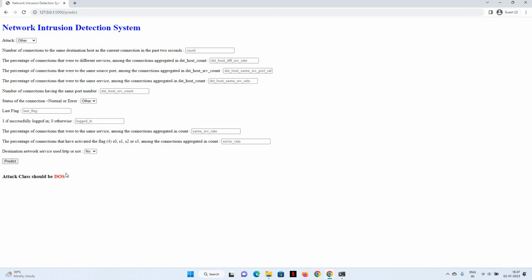Like that, it is going to detect which type of attack there is a chance of occurring in the network. So this is about this project. Thank you.